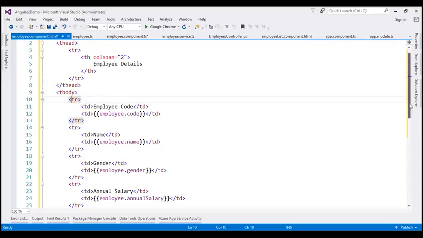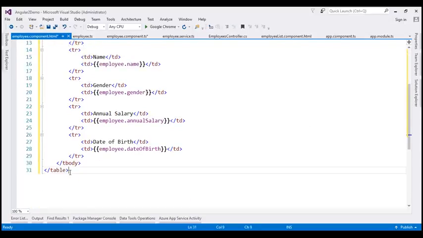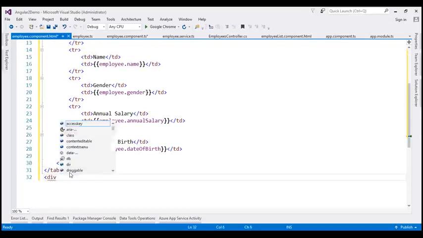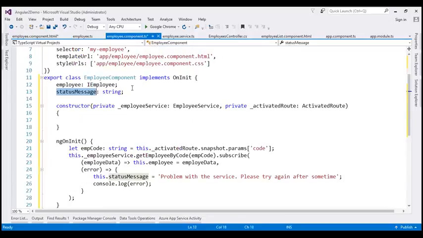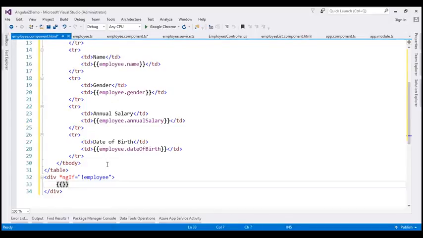So if there is any problem, let's display this message to the user, and to do that let's use another div element right here after the table element, and let's use the ngIf structural directive on that, equals not of employee. So if employee is not true, then we want to bind to this status message property. So whatever message we have in that property will be displayed.